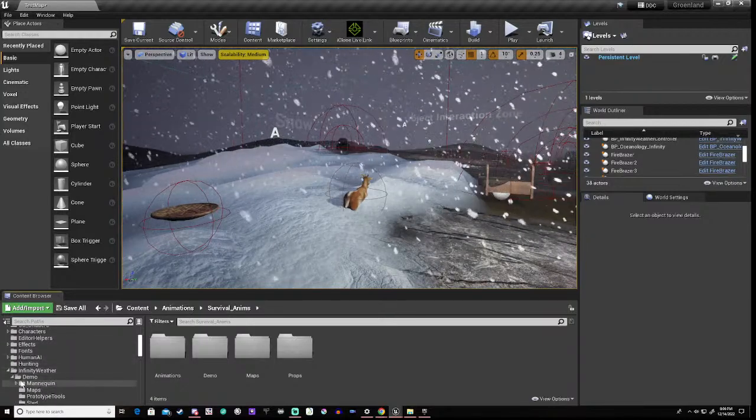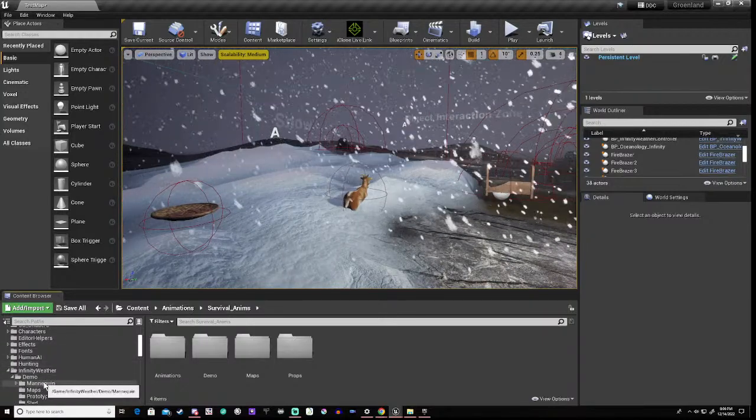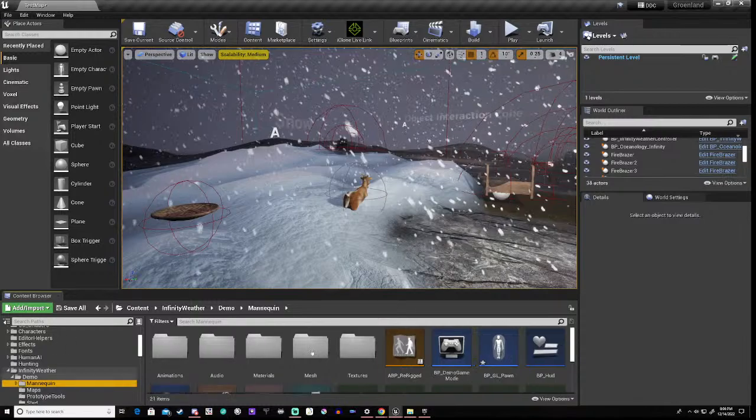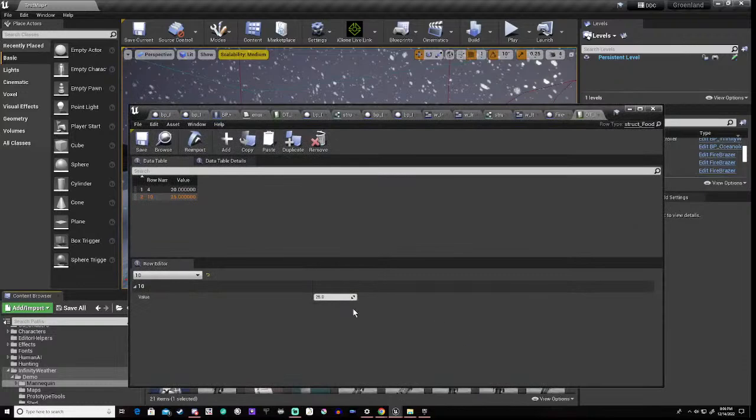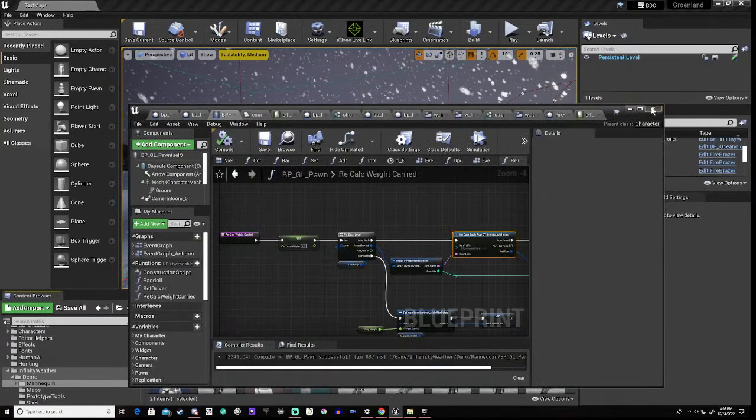so as you can see, this was coming from Infinity Weather, right? And the Infinity Weather was using this, right? So basically this was kind of mixed and matched. I'm going to close this whole thing down so I don't get myself confused.